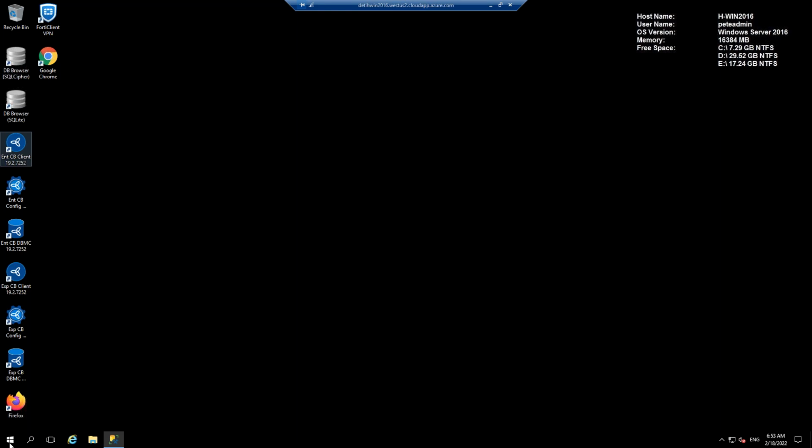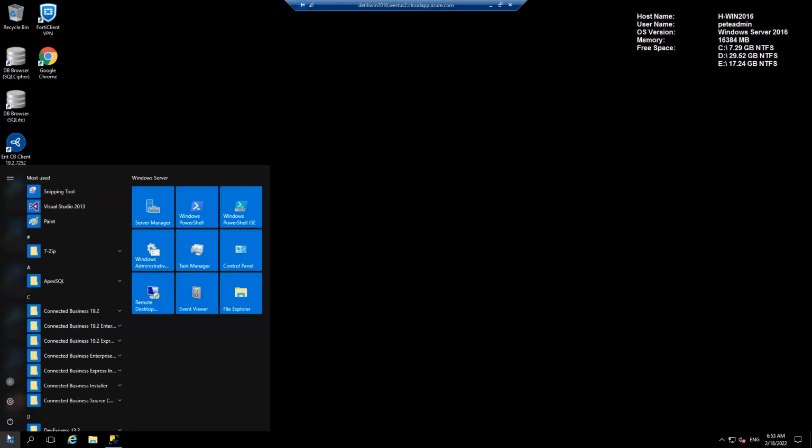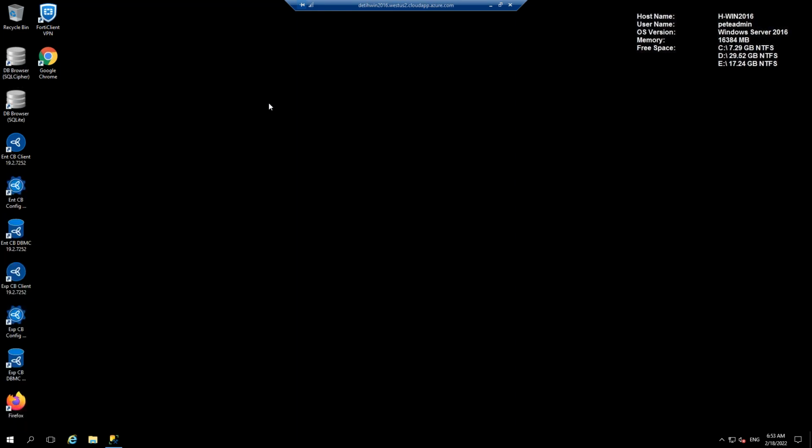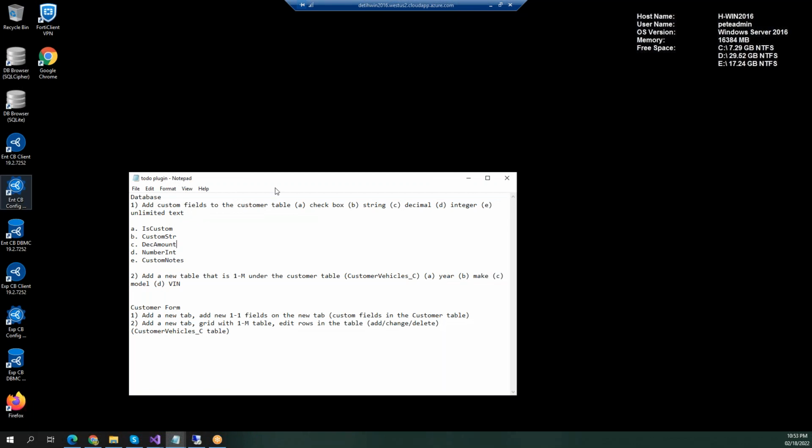Yeah, okay. So first, by the way, we're going to create a plugin which will add custom fields on the customer table. The names of the fields are: custom bool, which is a checkbox, custom str, which is a string, deck amount, number int, and the custom notes.